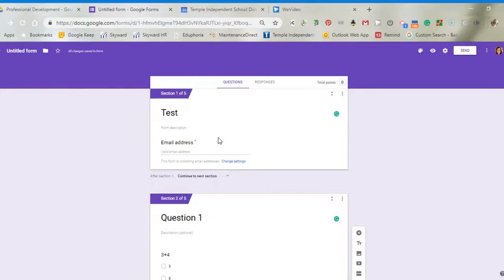So I want to do a quick video tutorial on how to set up bridging rules in a form. And so this is how we do it.